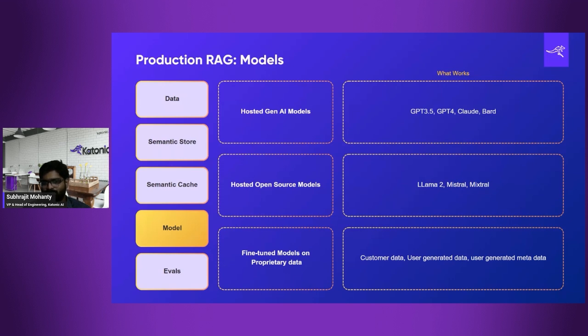Next, we move to hosted open source models. This category includes models like Llama 3, Mistral, Gemma, and many more. These open source models are hosted on our platform, offering flexibility and allowing us to leverage the latest innovations from the open source community. Finally, we have fine-tuned models on proprietary data.